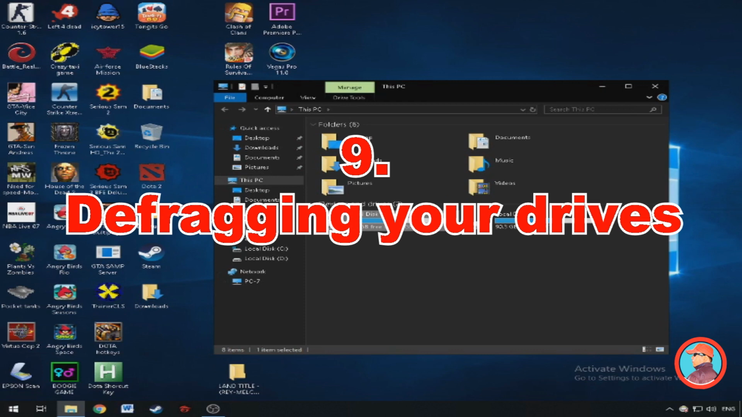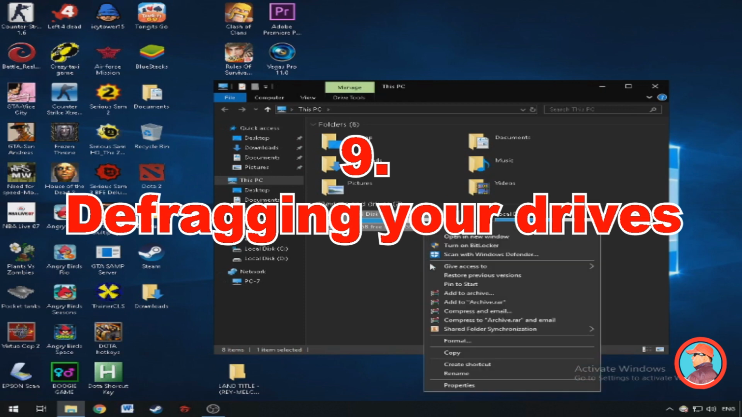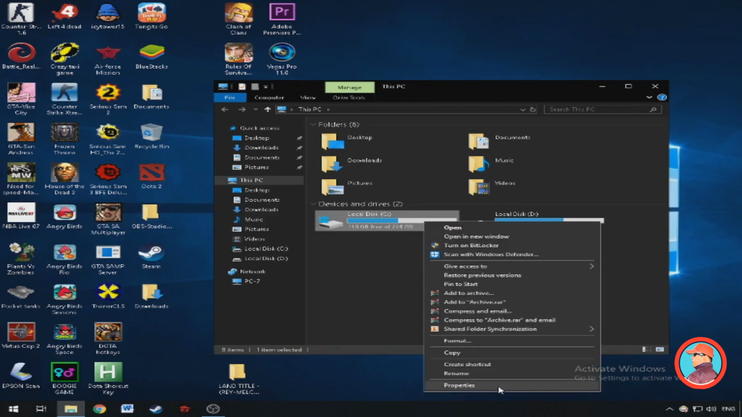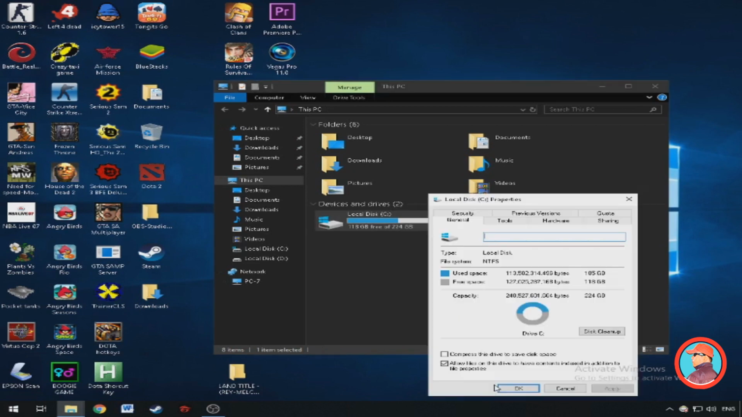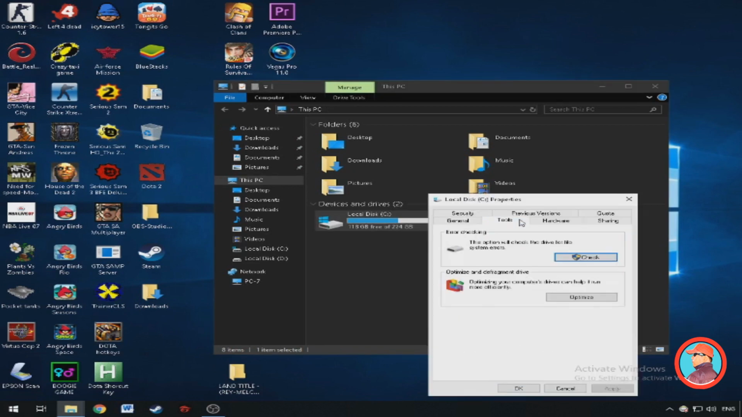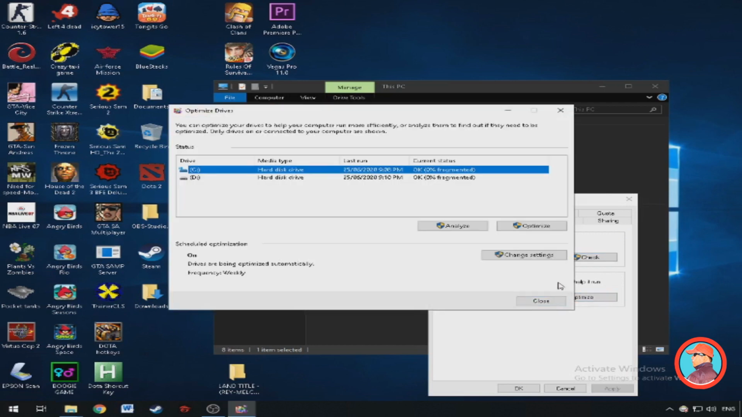Defragging your drives can provide several advantages, including faster access to files, quicker boot times, more efficient use of disk space, reduced wear and tear on the hard drive, and improved stability. It is a good practice to defrag your drives regularly to keep your computer running smoothly and efficiently.